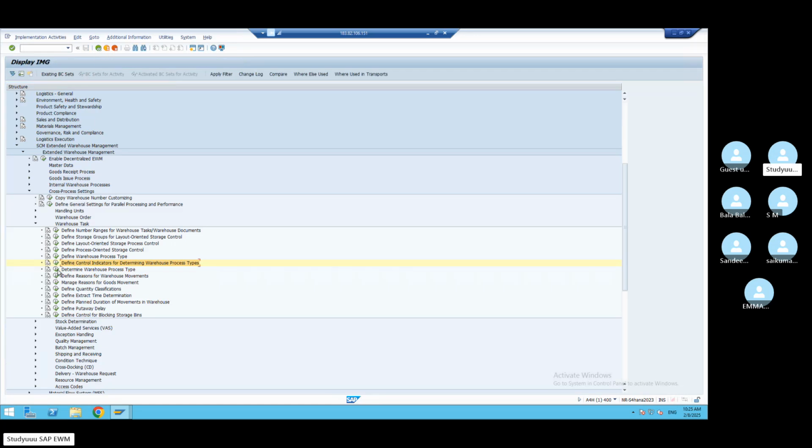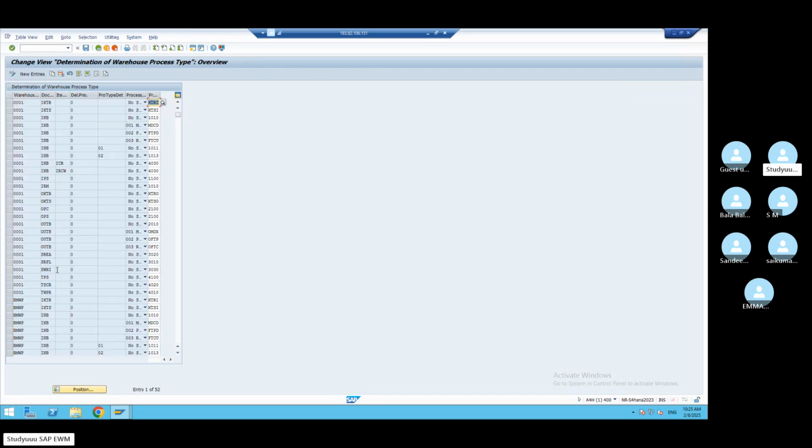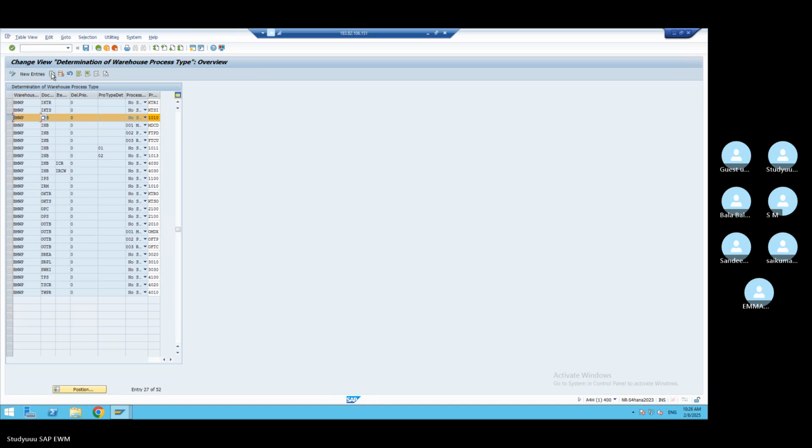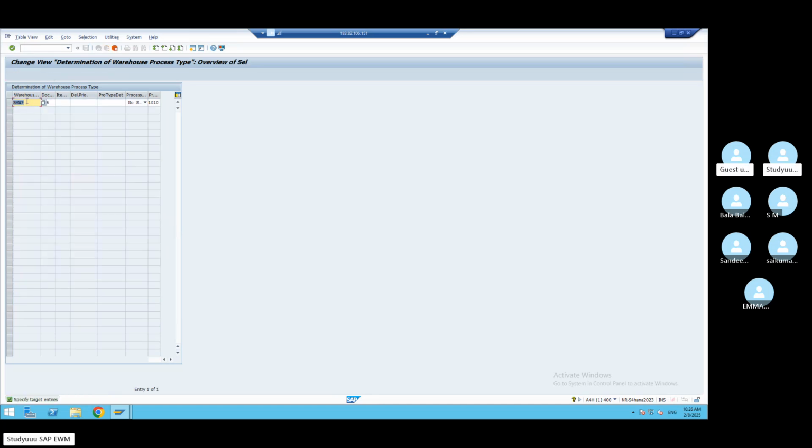Now what I will do? I'll come to determine the warehouse process type here. I'll go to my warehouse BNWP. I'll copy this one. My warehouse is BNWP, my document type is INB, and specially my item type is IDLV. I'm selecting my item type IDLV.